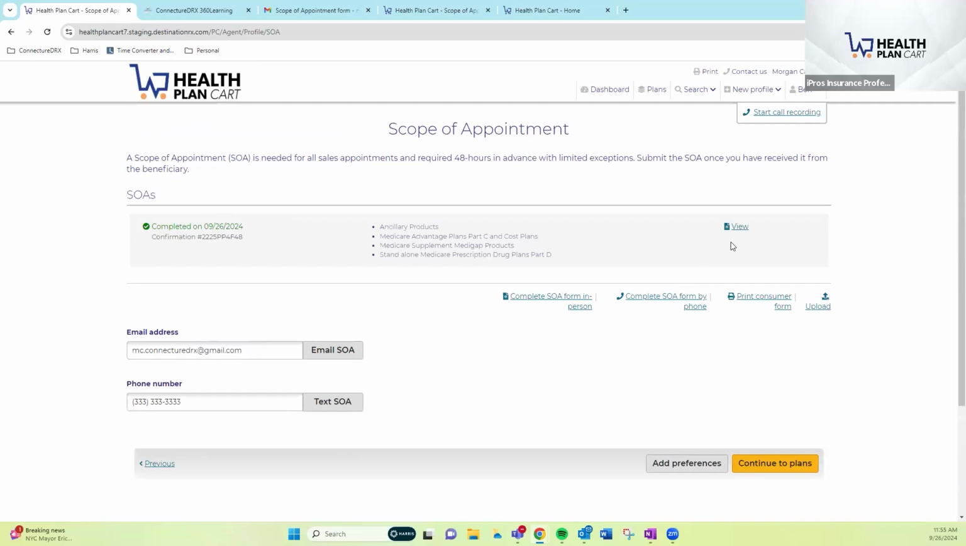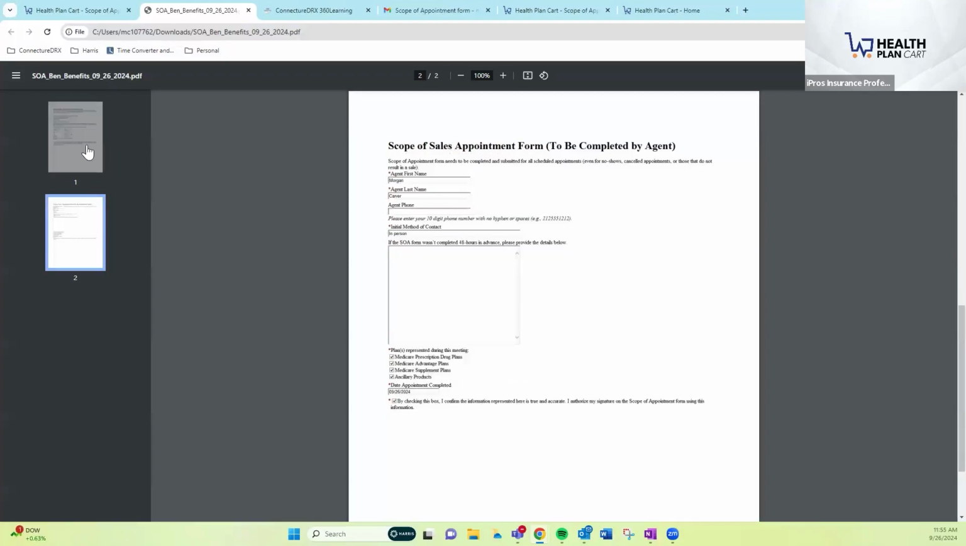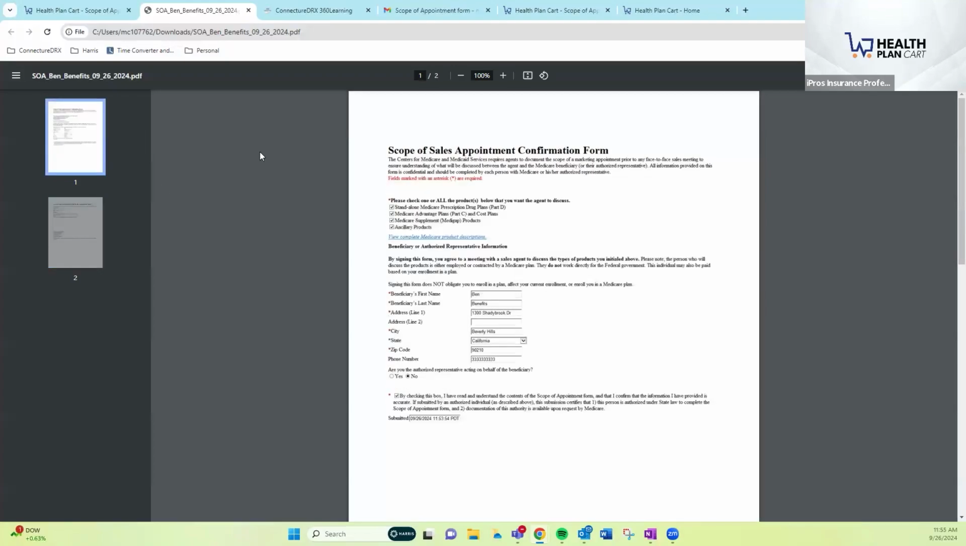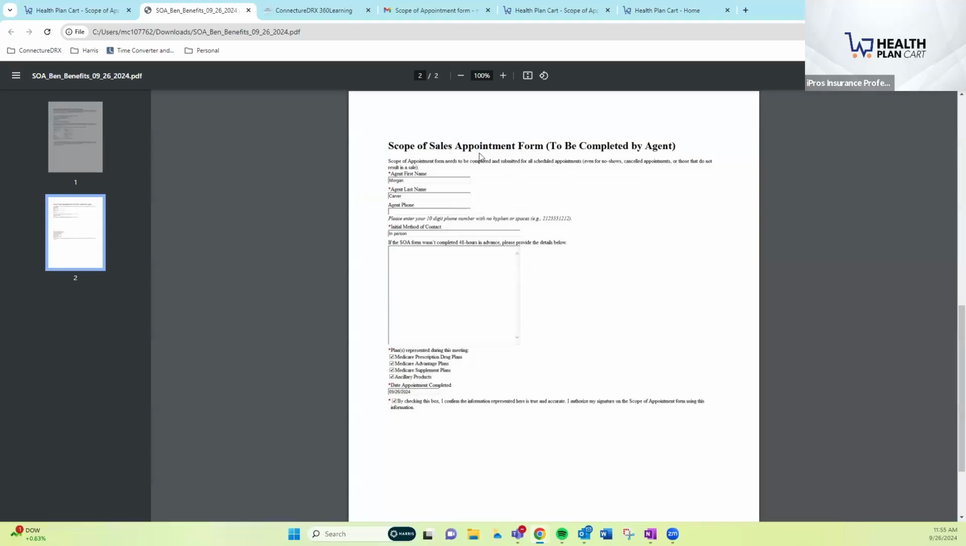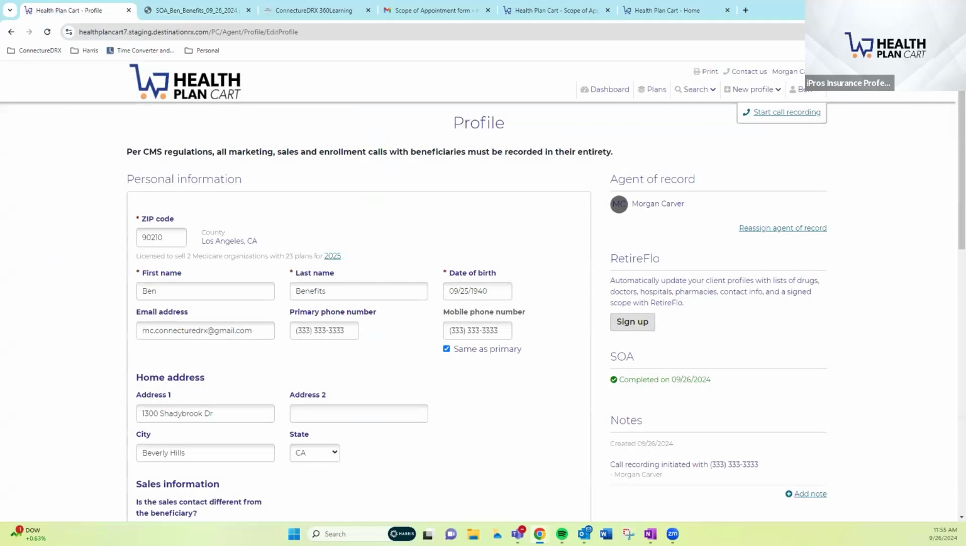Now, if you need a copy of that scope of appointment, simply select the view next to the paper icon, and that's going to give you the SOA copy in a PDF in this format. So if you need that receipt, it's all represented here from the client side to the agent's completion. If we navigate back to the profile, we will also see where that has updated here with the scope of appointment activity.